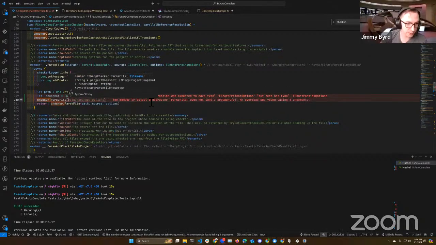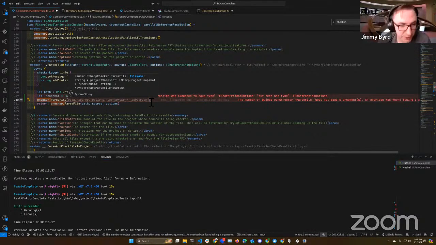They have parse file. Is there a snapshot? There is an F# project snapshot, but it is not from parsing options. So this might be a slightly invasive change because this is actually going to be a signature file change here.